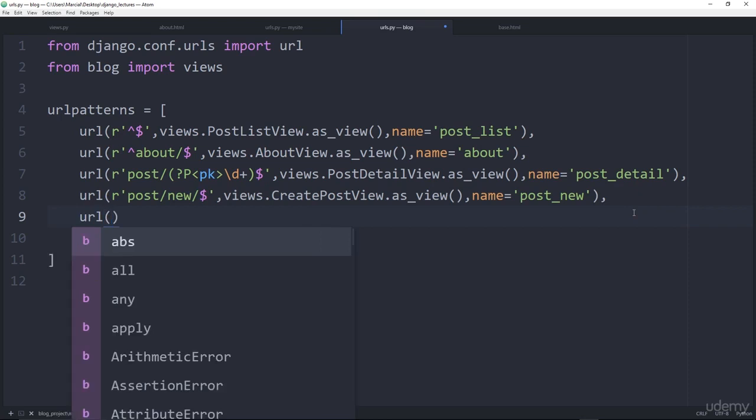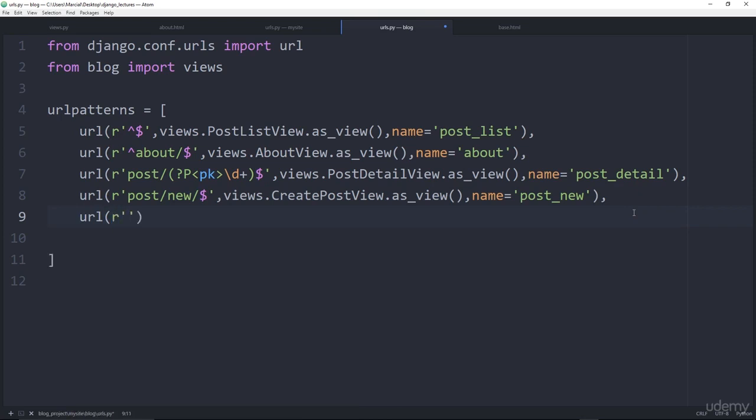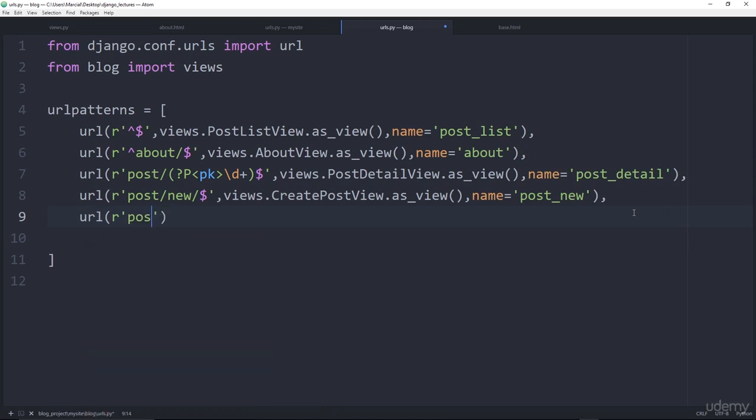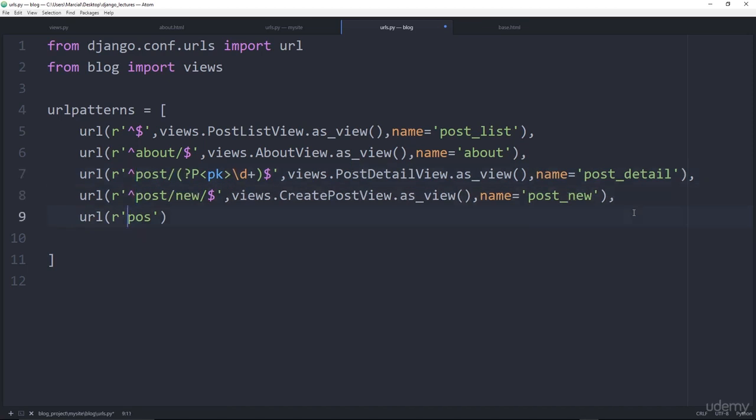Hopefully you're beginning to feel out the pattern of what we're doing here. And we'll start with some regular expressions. So we'll say this is post. And actually, these should have carets on them. I apologize that I forgot about that. But there we go. These should all have carets now.